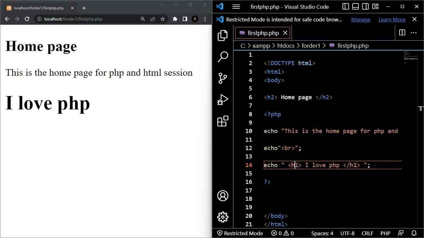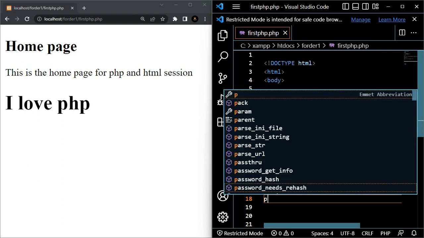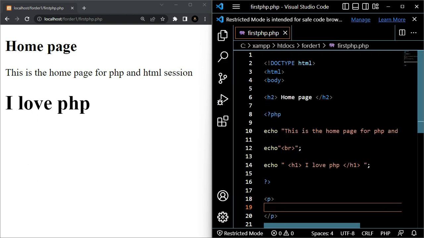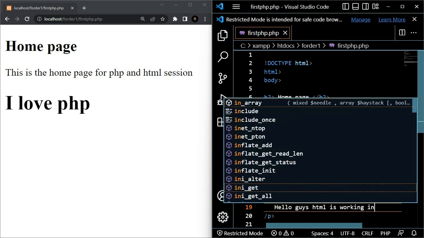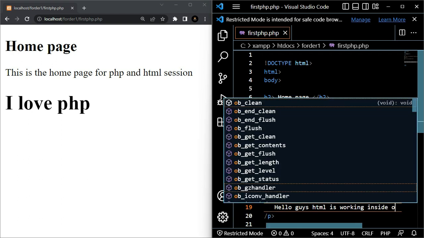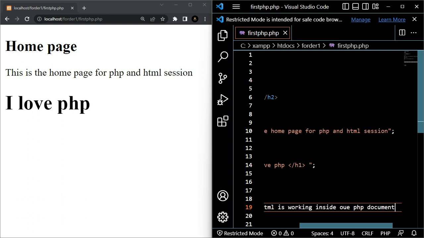So like this, then we can even progress and also print out maybe, let's say, a paragraph. We can say, okay, this is a paragraph. Hello guys, HTML is working inside our PHP document. So definitely it is working, and this is a paragraph.